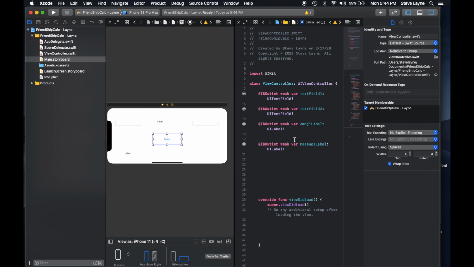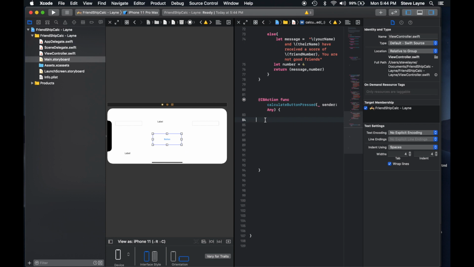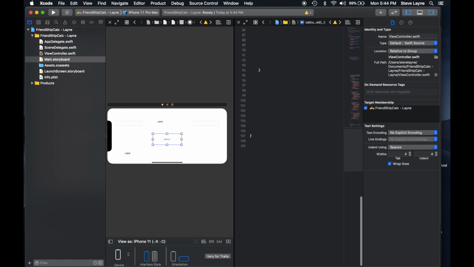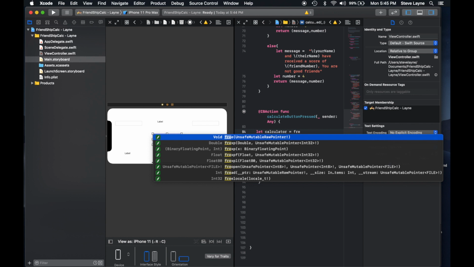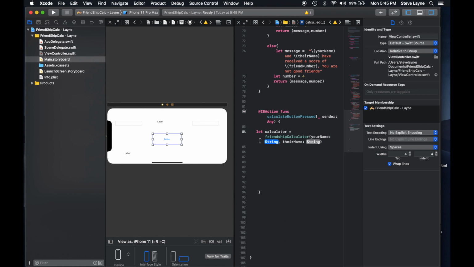So we want to make sure that we set certain things to start, finish, and so forth. Inside the action, the first thing we're going to do is create a variable, okay? And we are just going to call this calculator, and we are going to set it equal to your function, friendship calculator, or whatever you chose.